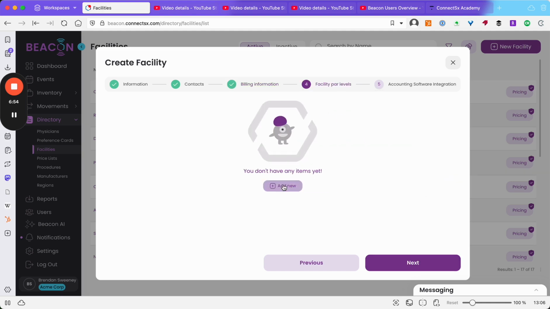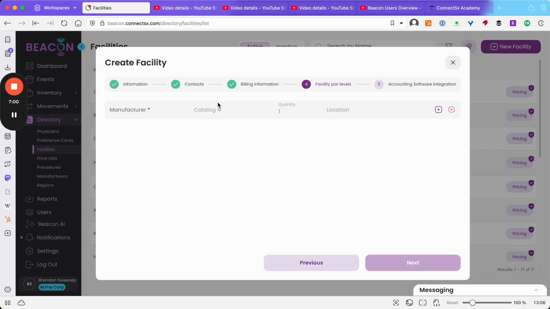Then click Next. And in this section, you can add par levels for your inventory at this facility. So just click Add New. You'll need to select the manufacturer of the item, then the catalog number of the item, and then you can update what you want the par level to be. So I'm saying that 5 of this item should always be at this facility.